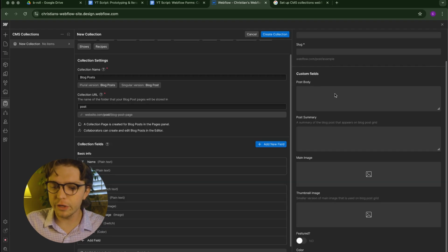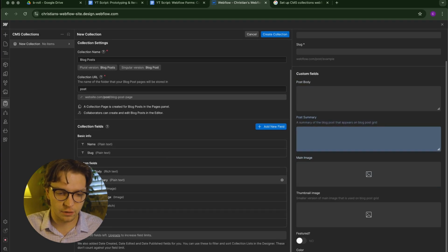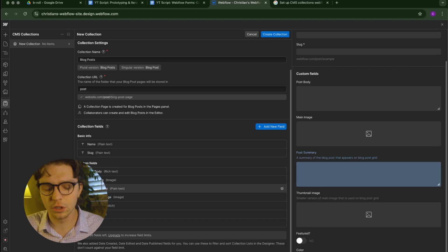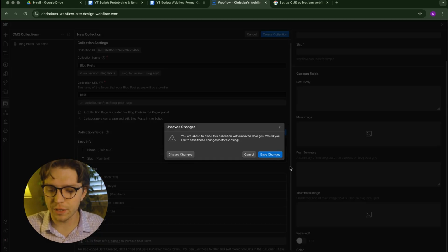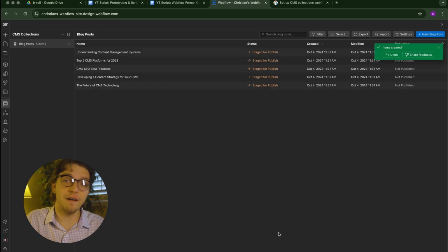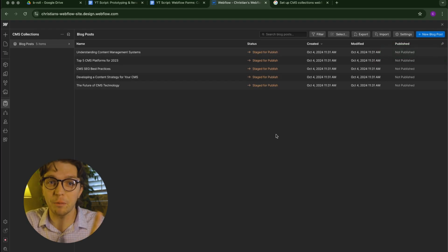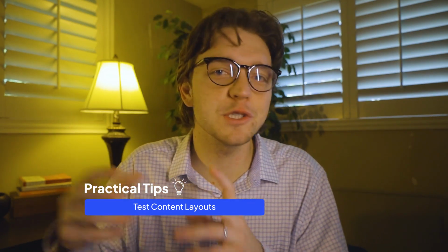You've got your post summary, your image, and a thumbnail image. Now, if you wanted to change how these custom fields work, all you have to do is drag this little slider here, and you can just bring the image above the post or do whatever you'd like. But if you click create collection, you can now just generate sample items for this. We'll do blog posts. So now we will have 5 blog posts just generated from that simple process. As you can see, we now have 5 blog posts that are now staged for publish. You can test the design of these blog posts or product listings and see how they work in your final design.